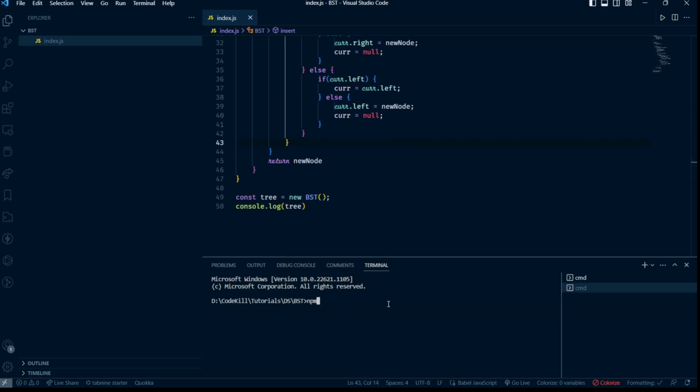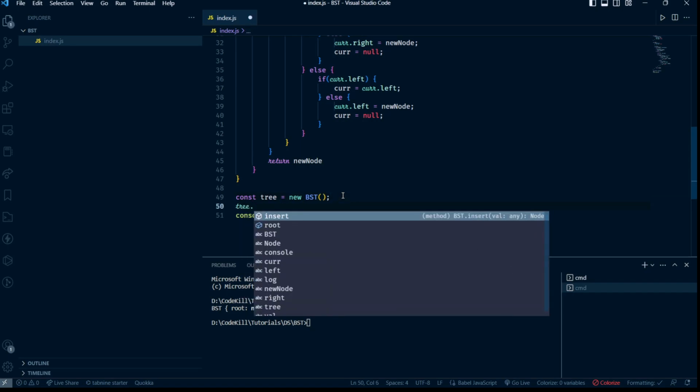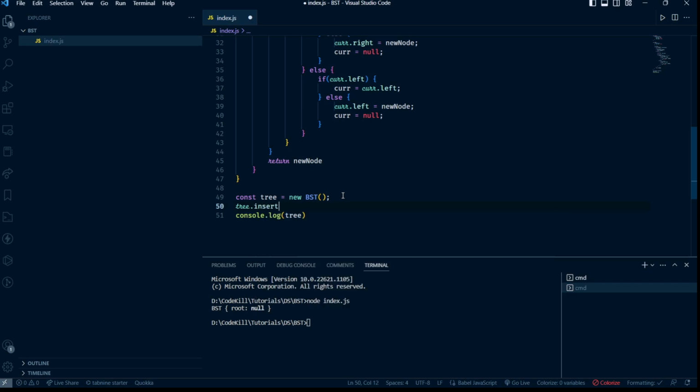Okay, so node index.js. Root equal to null. Okay, that's fine. Now let's try to insert: tree dot insert, and let's assign this a 29 here. And here we have a 29, and there's a left and there's a right.